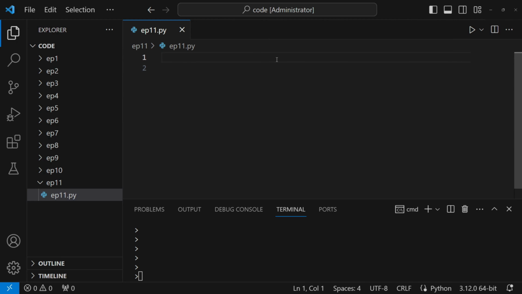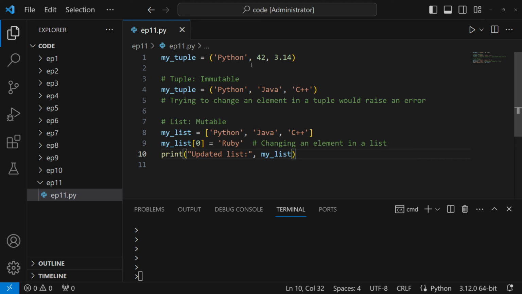The most fundamental difference lies in their nature. Tuples are immutable, while lists are mutable. It means once you create a tuple, it's set in stone. You can't add, remove, or change its elements. Lists, on the other hand, are like clay, moldable and changeable. In this comparison, notice how attempting to modify my_tuple would result in an error, while my_list can be changed easily. Performance-wise, tuples have an edge.